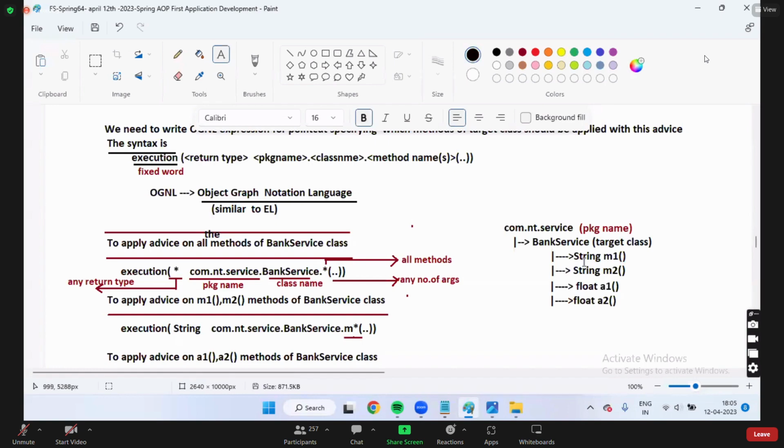See, some methods return type string, some methods return type float. Star means any return type. The com.nt.service package, the BankService class is located. Star, all methods, dot dot, any number of arguments. Easy or difficult, boss? The execution is fixed, right? Star, any return type. All return types are covered.